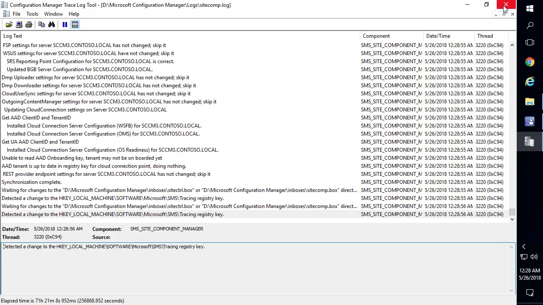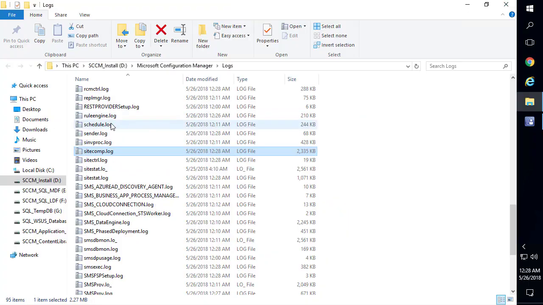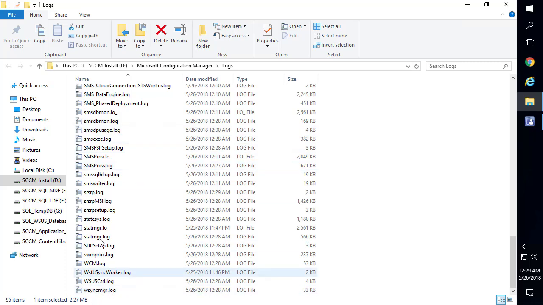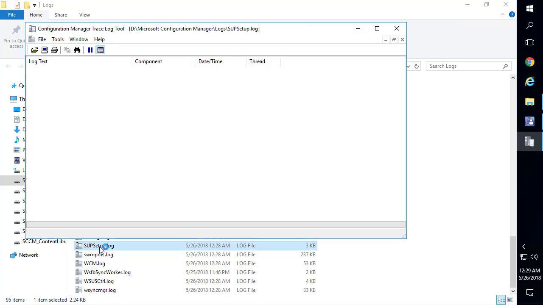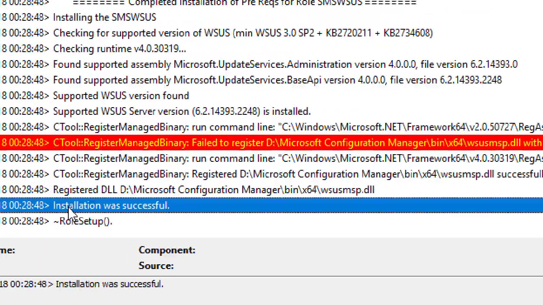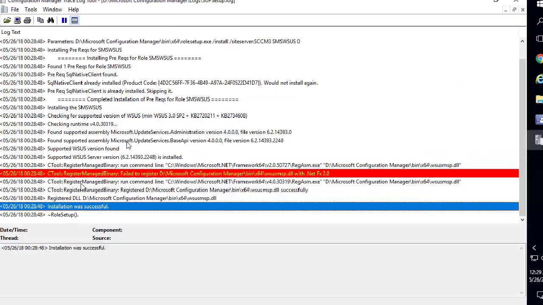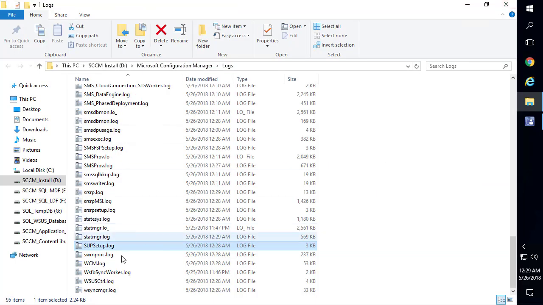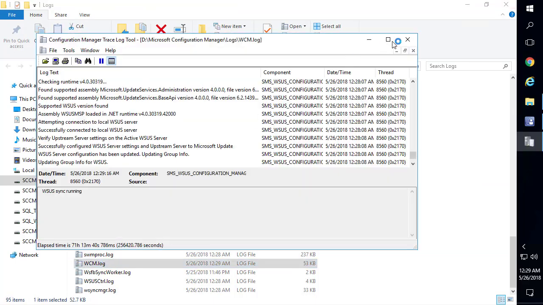So there's a few other logs that might come into play here that can be helpful to verify that everything's working. For the Software Update point, there's going to be a log file called SUP setup. So that's the Software Update point setup. We'll just verify that everything was successful there. And we'll verify that we can actually connect to WSUS.